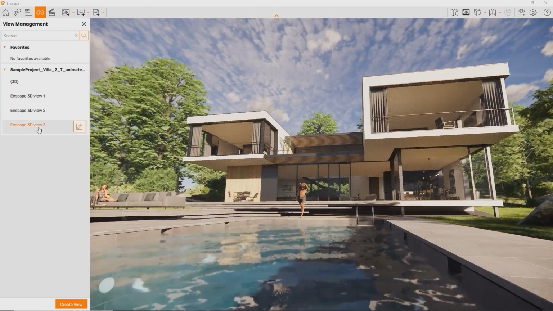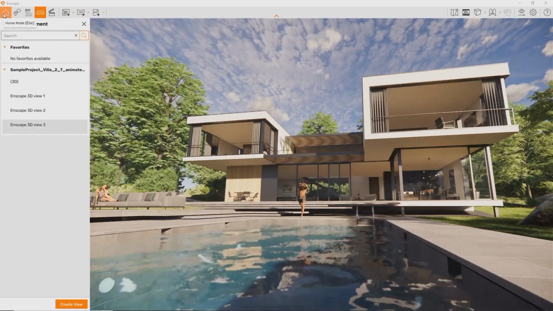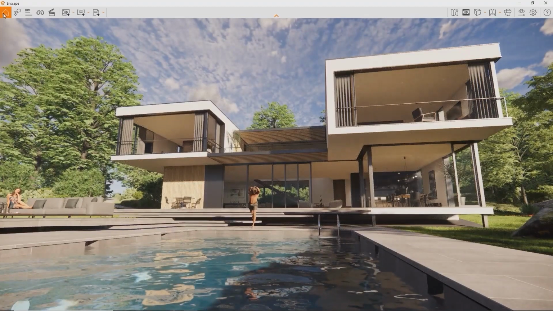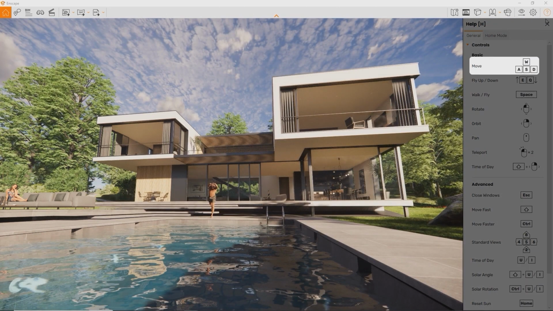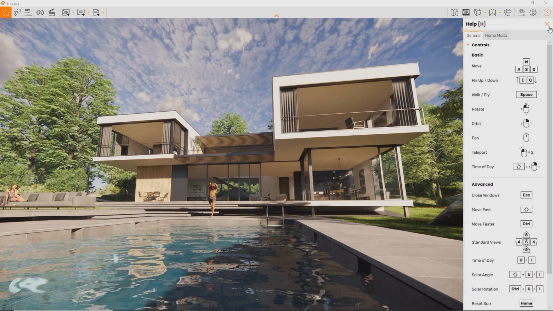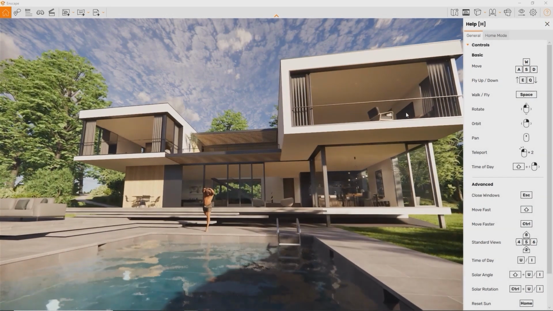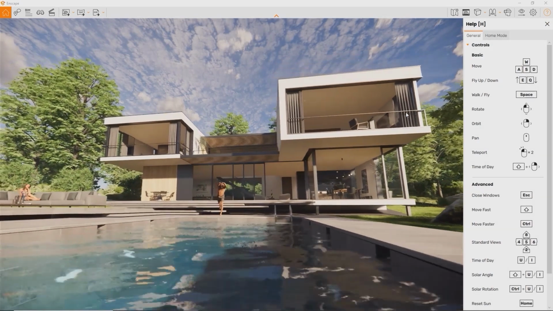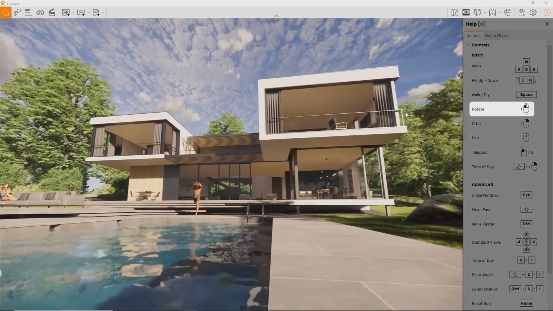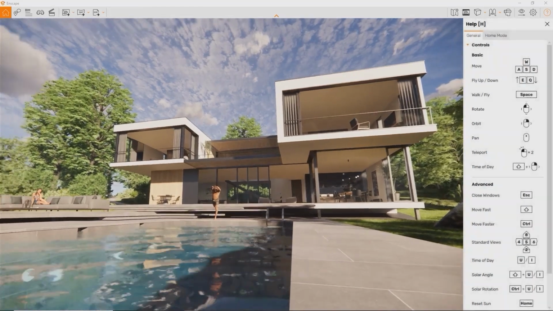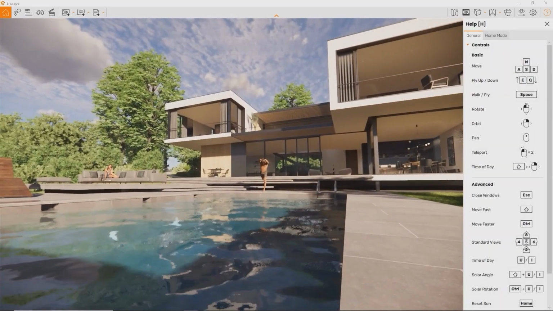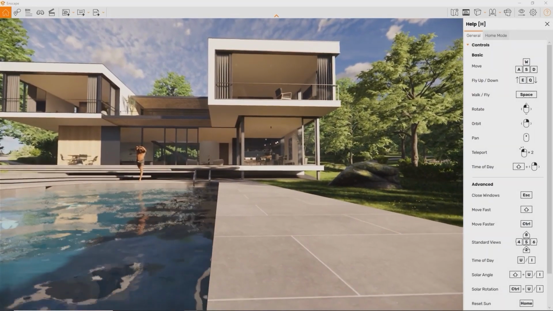Let's close the view management by pressing Escape or the Home button, and let's open the Help menu by pressing the H key or the question mark in the upper right. Enscape uses the WASD control scheme for navigation. W to move forwards, S to move backwards, A and D to move left and right. Press and hold the left mouse button and move your mouse. This is how you change your perspective and look around. If you've ever played a 3D game, you will feel at home right away.